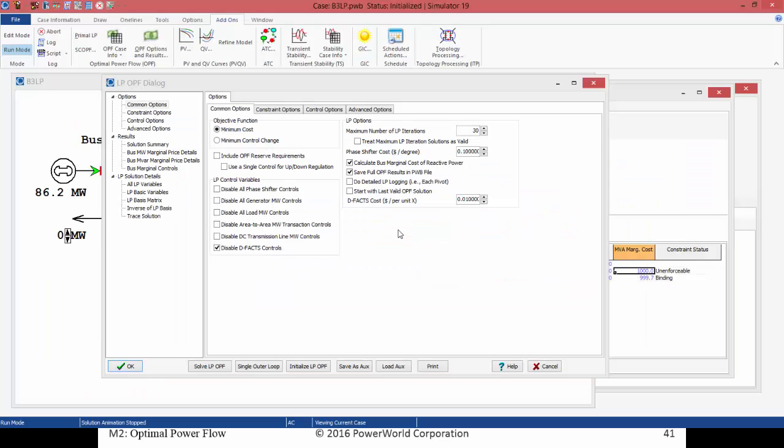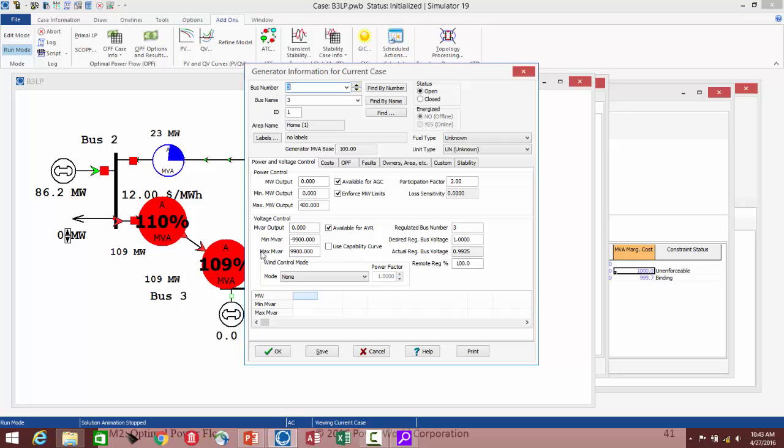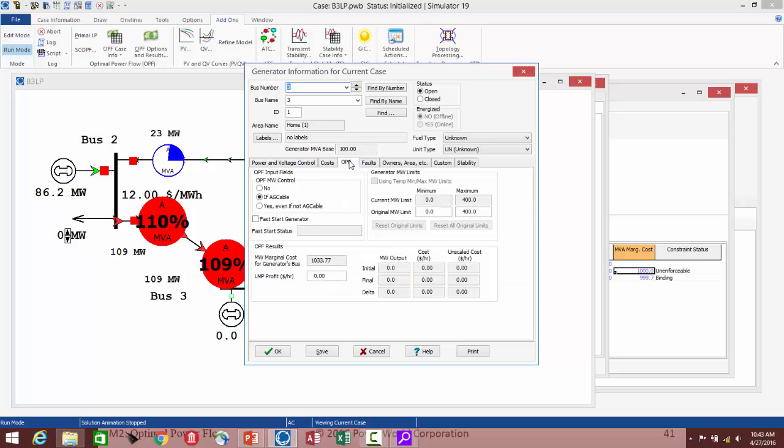So I could do a quick example here in the 3-bus case. This unit's offline right now, and we've got overloads. If we made this unit a fast start unit, then again, Simulator could commit it. So if I right click on the unit and open up its dialog and then go to the OPF tab, I can designate it as a fast start generator, which again would just make it available to turn on if that would reduce the cost.